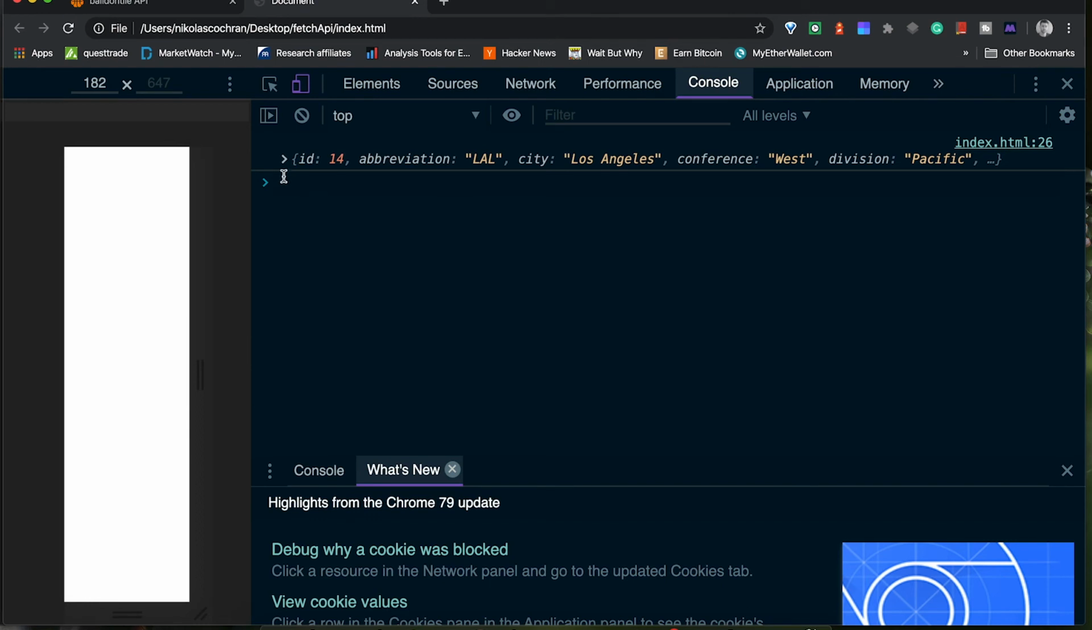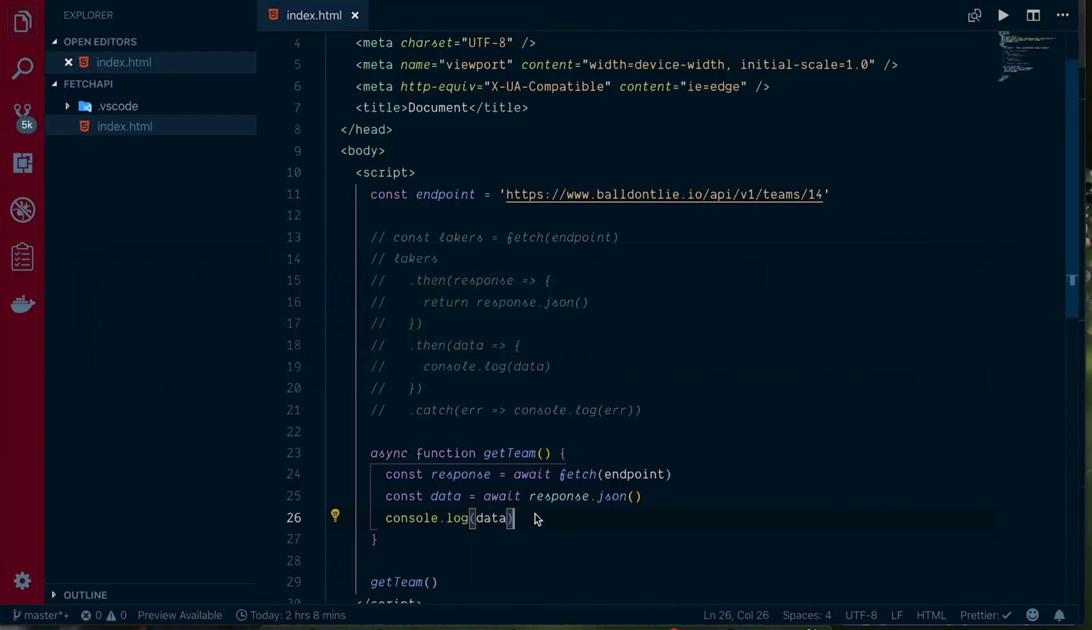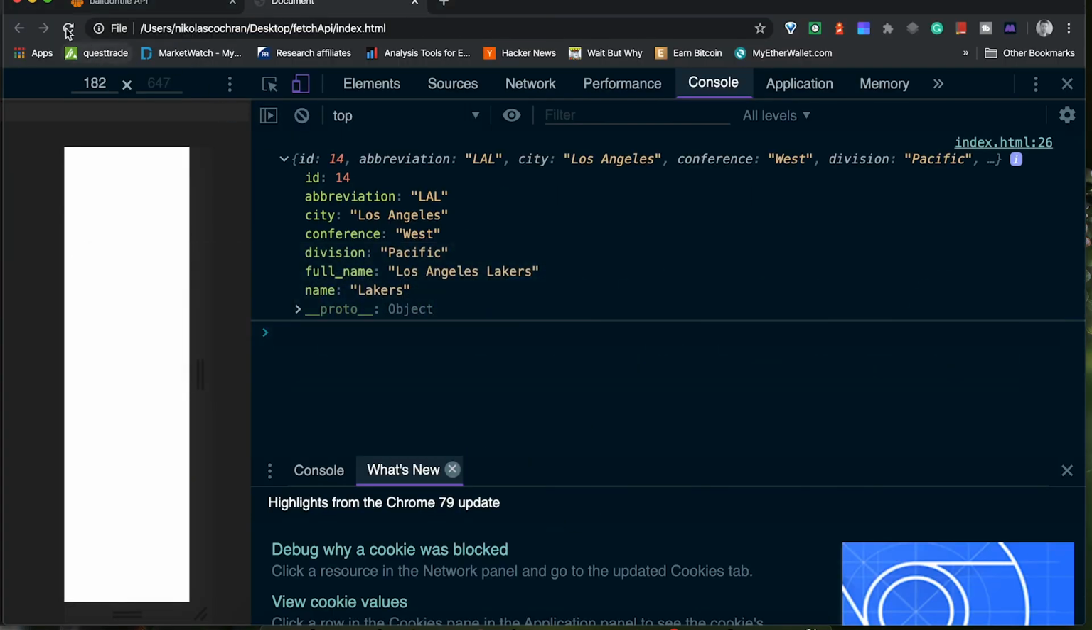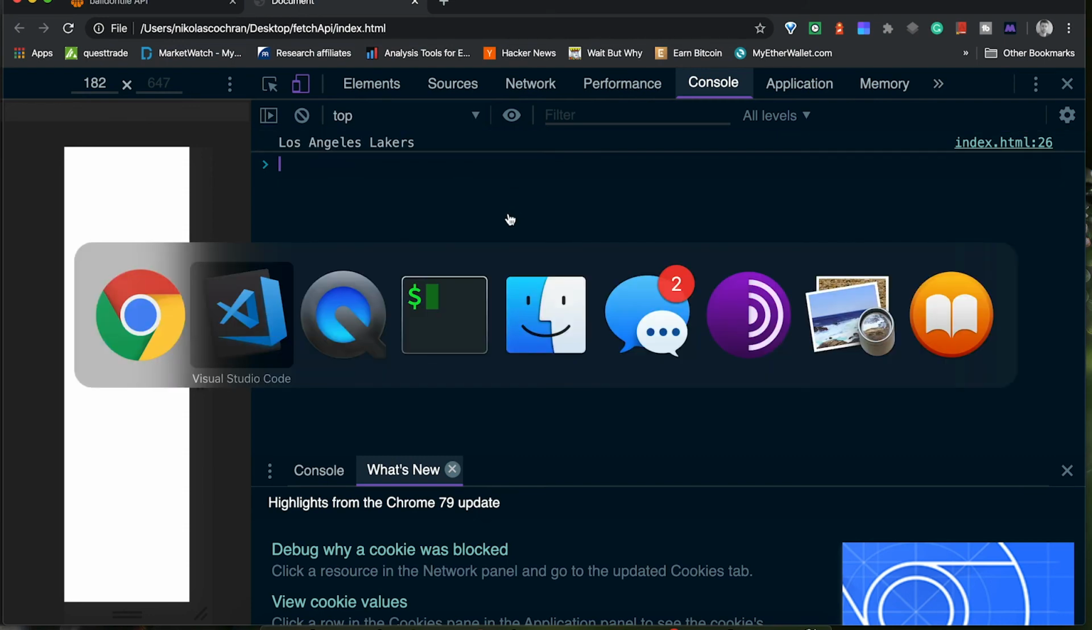And let's refresh that, and here we go. We got the data of the team, all these different things, and if we want specific data, say we go .full_name, and we'll get that from there. So we can go data.full_name. If we come back, let's refresh this again, and we'll see, you can get the data there.